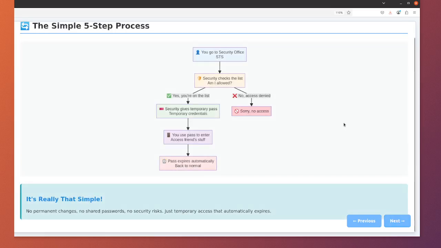The simple process, how it actually works. Here's a very simple version of what happens when you use assume role. First, you go to the building's security office, AWS STS, and say, "Hi, I'd like a temporary pass to Sarah's apartment." Next, security checks their list. They ask, "Are you allowed to have access to Sarah's apartment?" If Sarah put you on the list, great. Then, security gives you a temporary visitor badge, which represents your temporary credentials, that works for a few hours. You use this badge to access Sarah's apartment and do the things she said you could do. Finally, when the time is up, the badge stops working automatically. There's no need to return it.